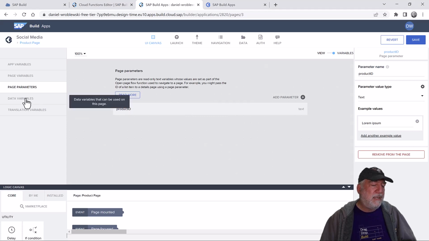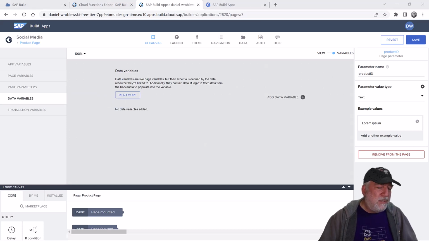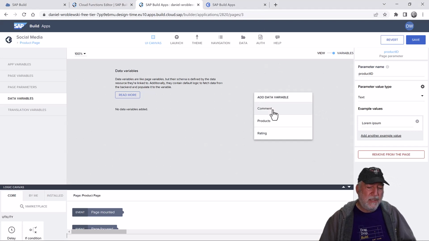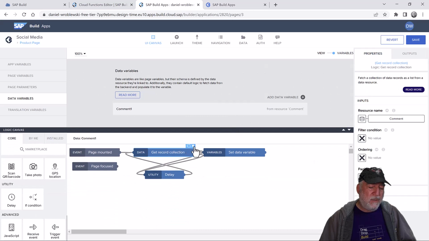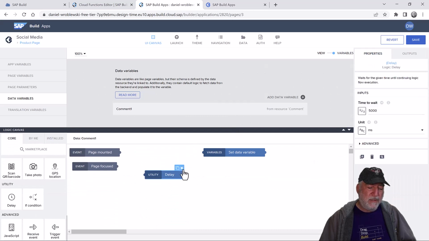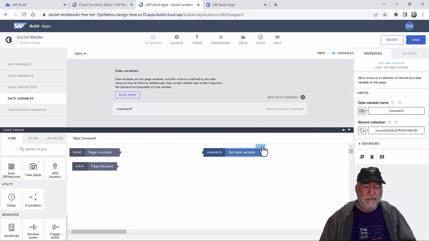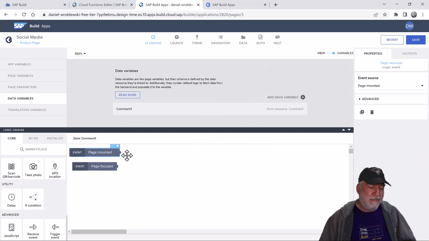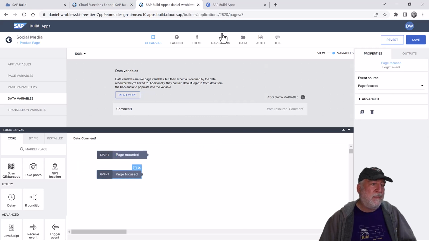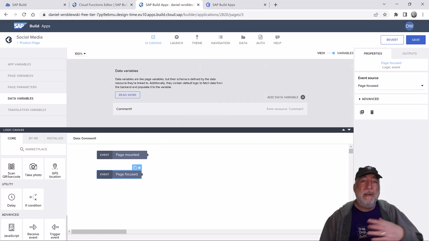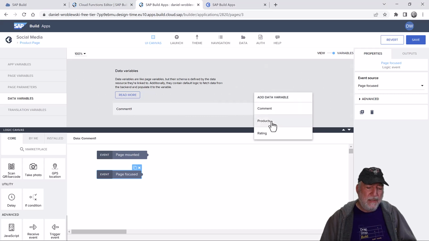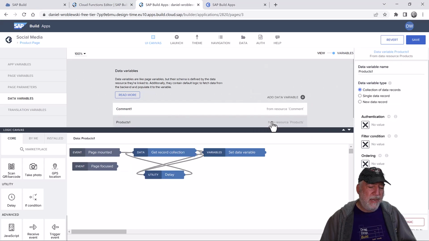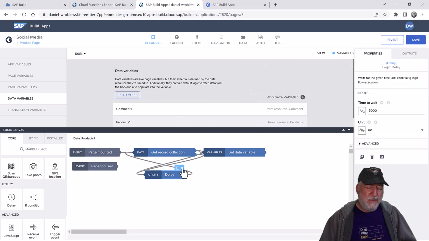Okay, now we need a data variable. We want to get all of the comments. So the first thing we want to do is get the comments. But we are going to delete all of the flow functions because we will manually get the comments later. Usually we get them automatically, but we want to be able to get them in many, many places. So we want to put it in a place that we can call. Then we also want the product data, product. Okay, we'll remove the delay because we don't want to keep doing it.